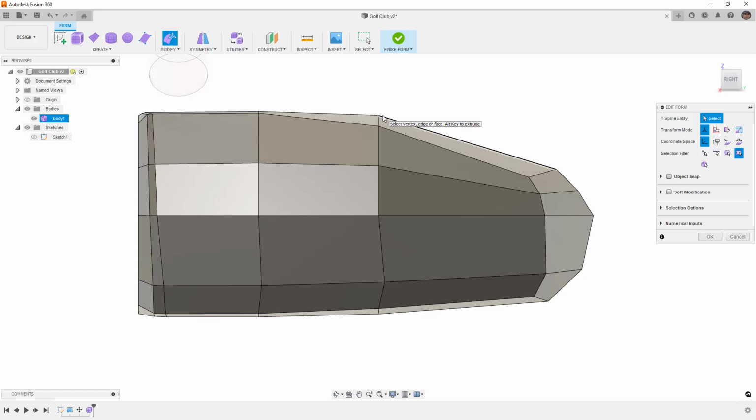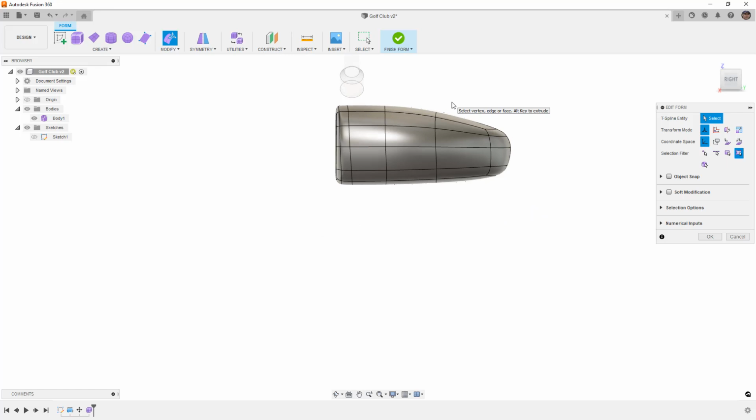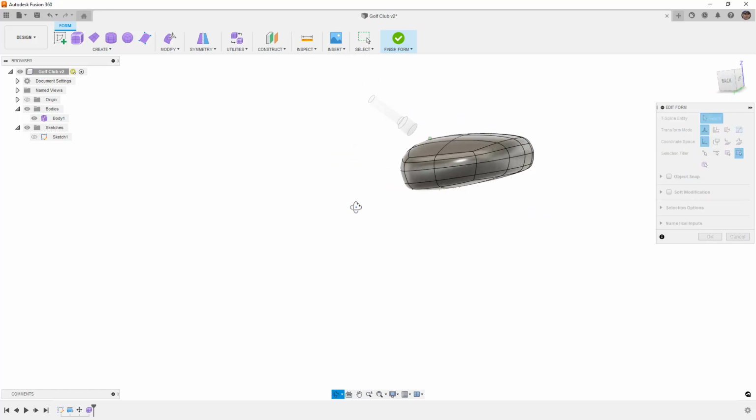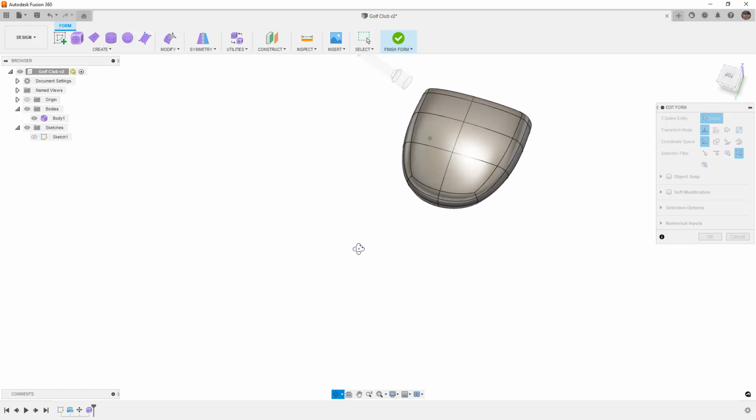Now, one thing I'm not happy with right now is the transition up top, so I'm going to pull that down a little bit, and I think that looks a little bit better. Okay, so we're getting pretty close to a final shape.